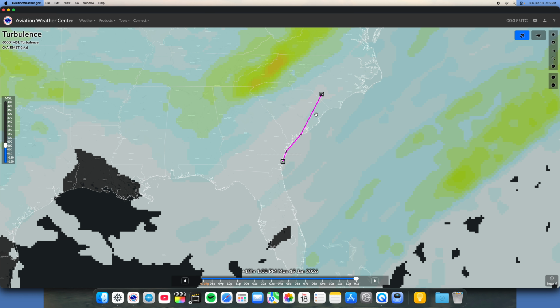And turbulence report. We're flying at 6,000. Real light areas is what we like to see. Nice smooth flight. Like to stay away from these dark yellows, greens.